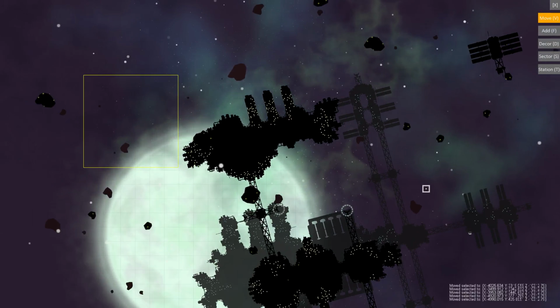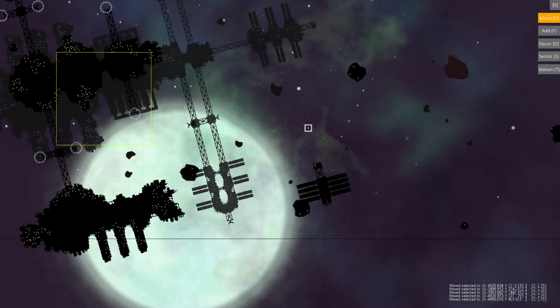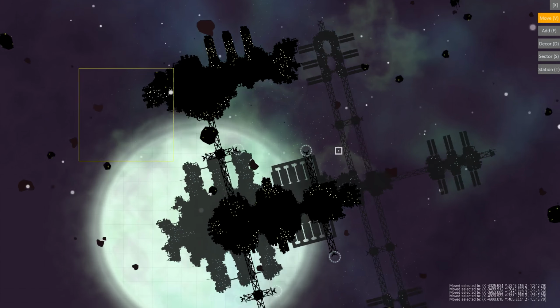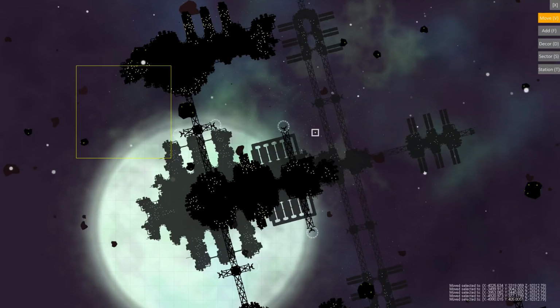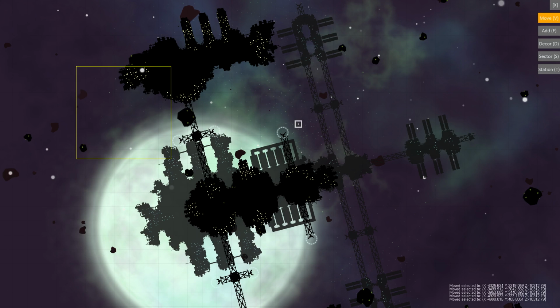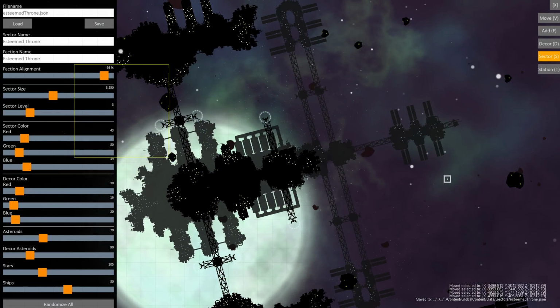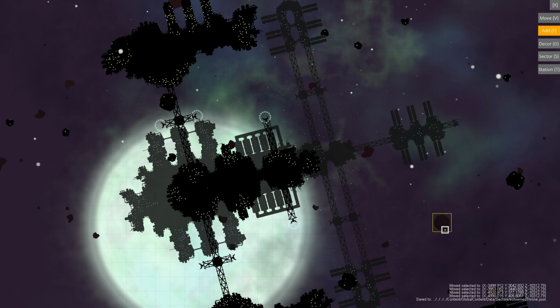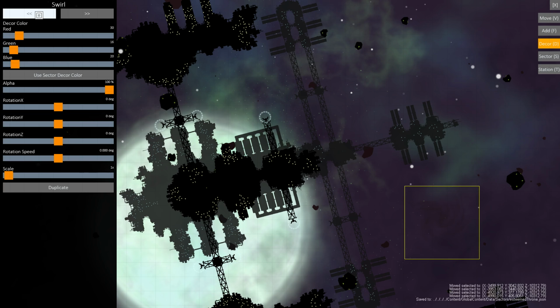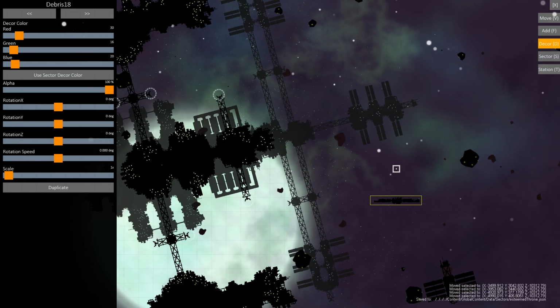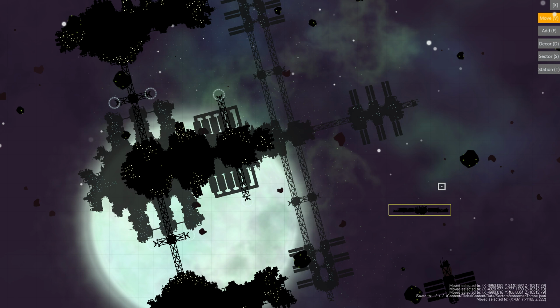Okay, so I got a good background. It's gotten kind of interesting with the colors. I need some more midground, and I think what I want to do is try out some new art that I created. I'm going to go ahead and save this real quick. I created a bunch of debris pieces, and I want to mess with those a little bit.